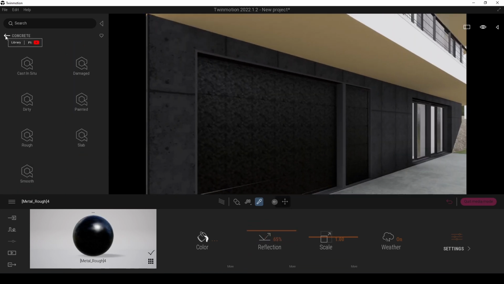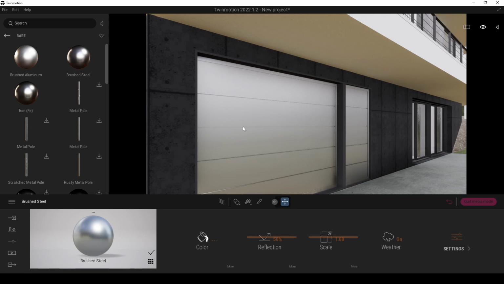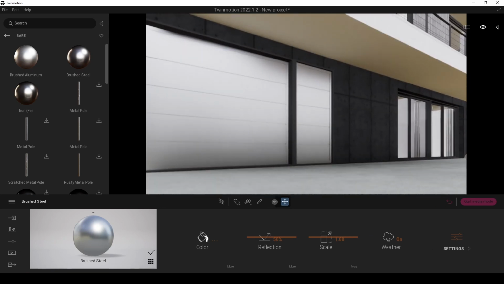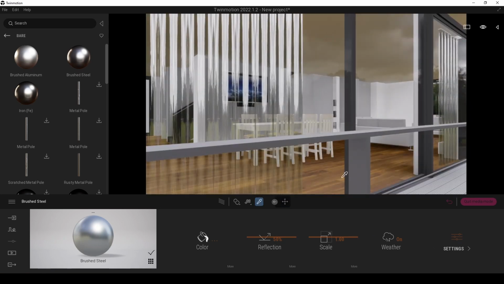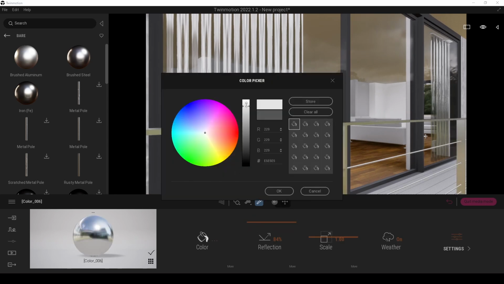Or I can use the Megascan metals. We have a bare material folder here. And in that, I'm going to use brushed steel. By the way, we can change the railings material. We are going to add metalness. And for the color, I'm going to add some white.